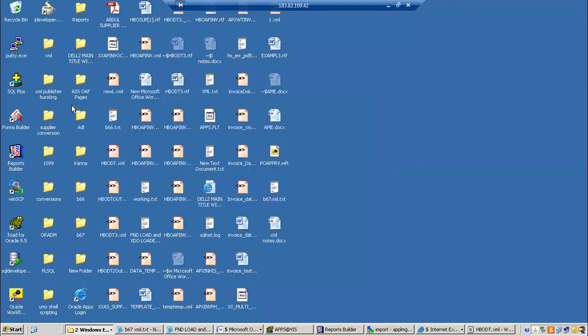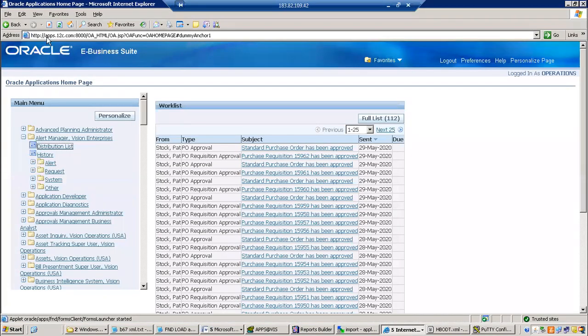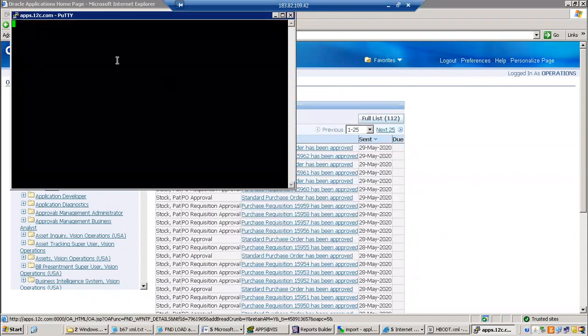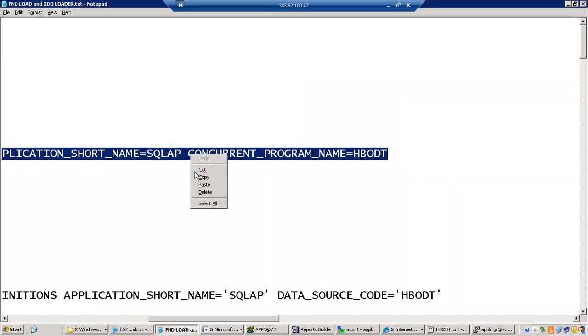In your machine, you may need to load this. Here is the IP address, host name. The host name can be seen here, apps.volc.com, or you could have received it from the installation person. Now APPLMGR is the username, and the password is also APPLMGR. Now straight away you can run this command. Copy.